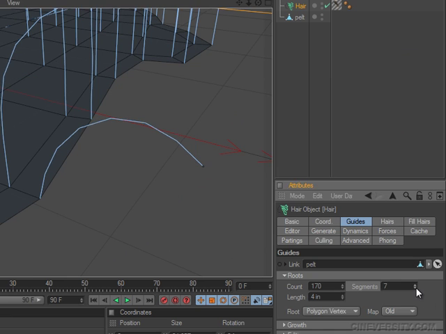And when you're looking at the guide, you can see that there are definitely some divisions in there. If we change the number of segments to something lower, you'll see that the segments on this guide are much more apparent. These segments are going to be very important when you get into doing things like simulations with your hair. Now simulations do have the option of running off the hair itself or off the guides, and depending on which one you choose, you may need more detail or more segments in the guides or in the hair itself.